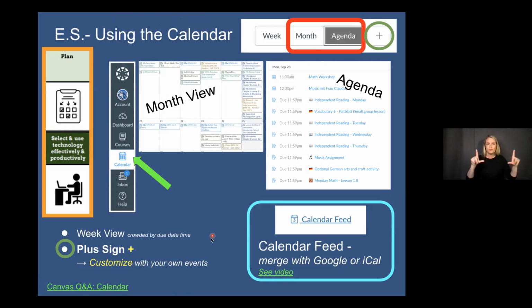So my son never used the to-do list. We tried to use the calendar view to see how things got crossed off. You can also customize this if your child always has piano on a certain day or soccer. There's a plus sign in the week view, and you can add your own events, your child can add their own events. And this is within the student login, so not from the observer.